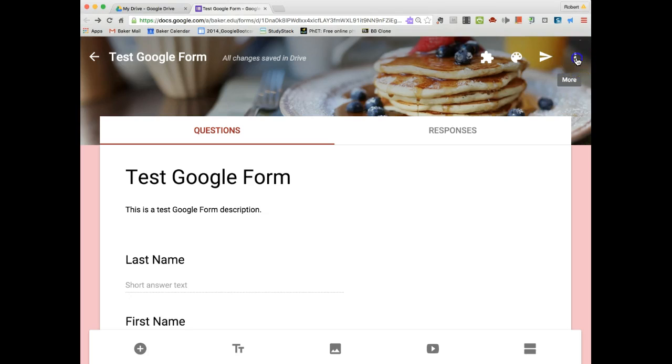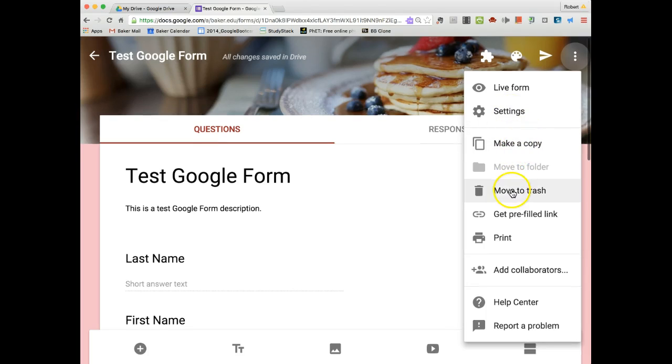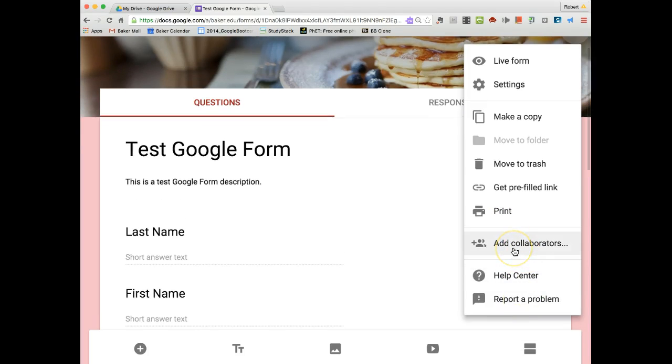The more area are these three dots. This allows me to take a look at what the live form looks like before I send it out. Always a good idea. Settings for the form itself. I can make a copy. I can move it to a folder. I can move it to trash, and so forth. You can see what the items are. If you've got somebody else that you would like to show this to, and maybe they're working on it with you, you can add collaborators. This is essentially a share function.